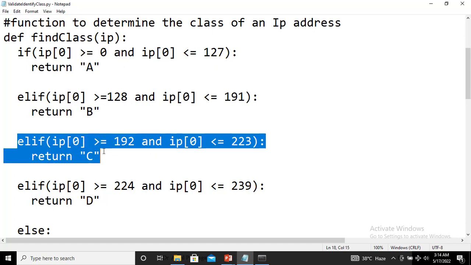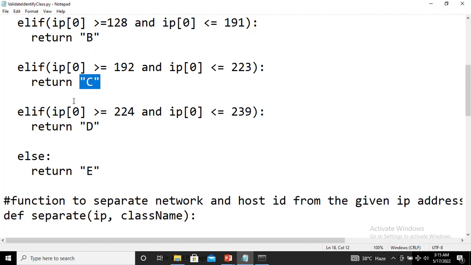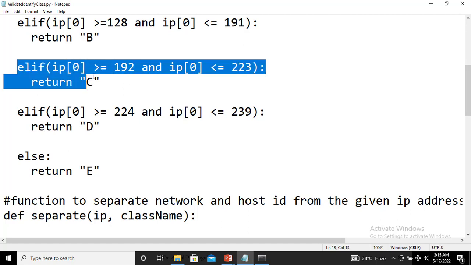So this particular condition is true, because our value falls in this range: it is greater than or equal to 192, as it is 192, and less than 223. Therefore, it will return this particular C string. If the value is between 224 and 239, it will return D, which means your IP address belongs to class D, else it will return E. So if there is any remaining value, that is from 240 to 255, then it will be class E. In our case it is 192, so this particular block will be executed, and it will return C.